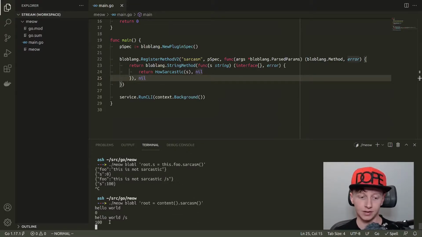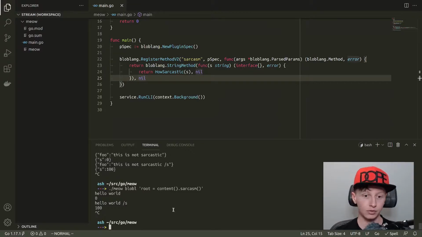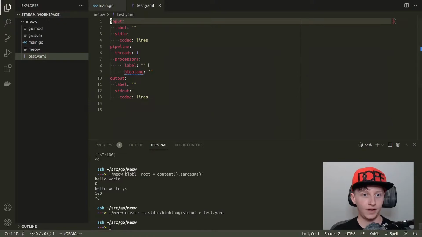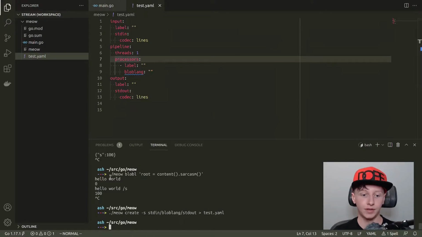That's really sarcastic. We can also actually run a Benthos config. So let's do meow create. So we're going to use the create subcommand to create a Benthos config where we're just going to read from standard in, do a Bloblang mapping, and then write to standard out. So this is actually going to create a config that does the exact same thing as what this command line is doing.